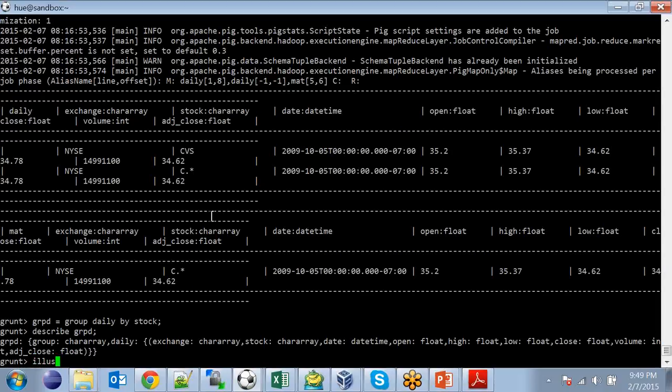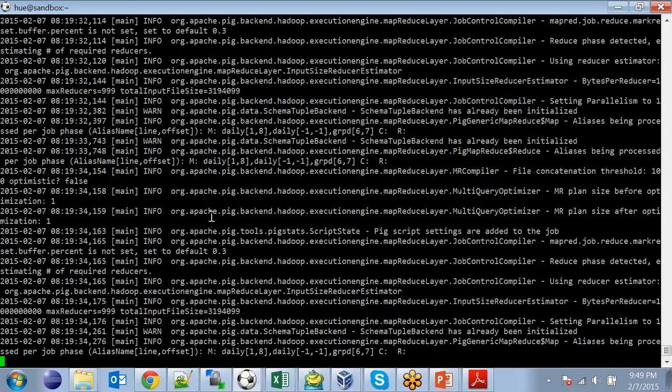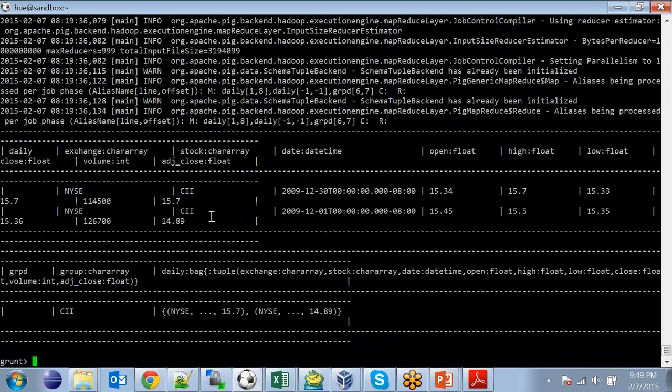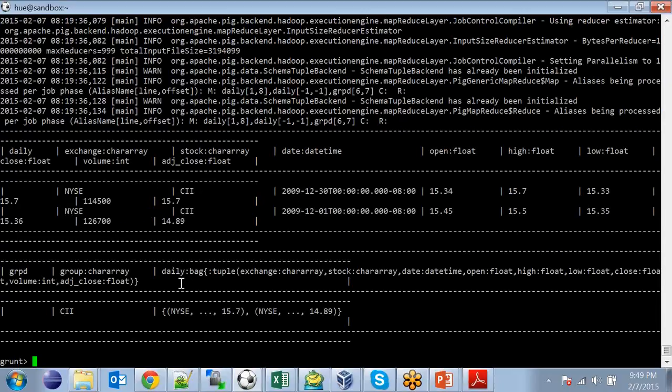So if I say illustrate over here, it has only taken two things, as it tries to intelligently find out the data on which it has to illustrate.